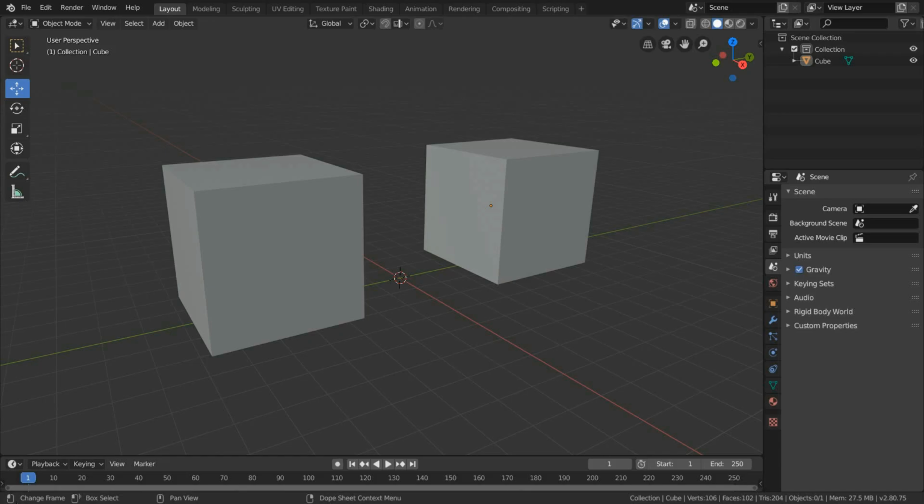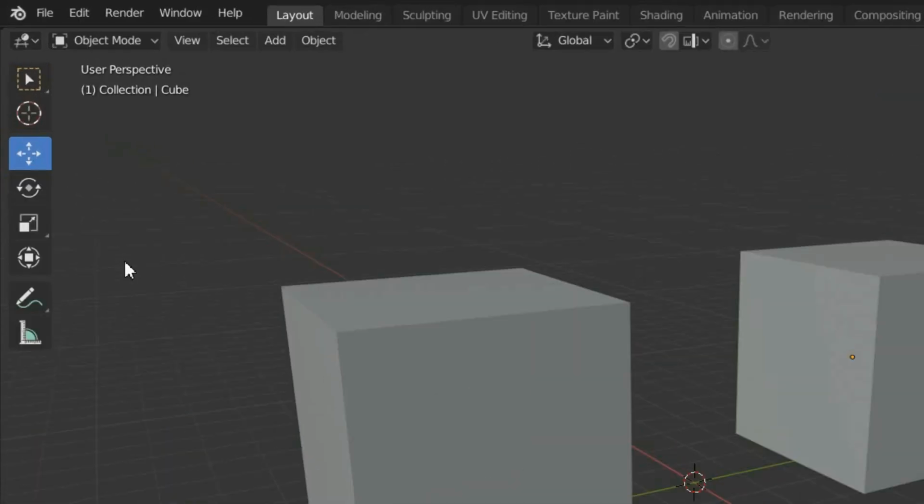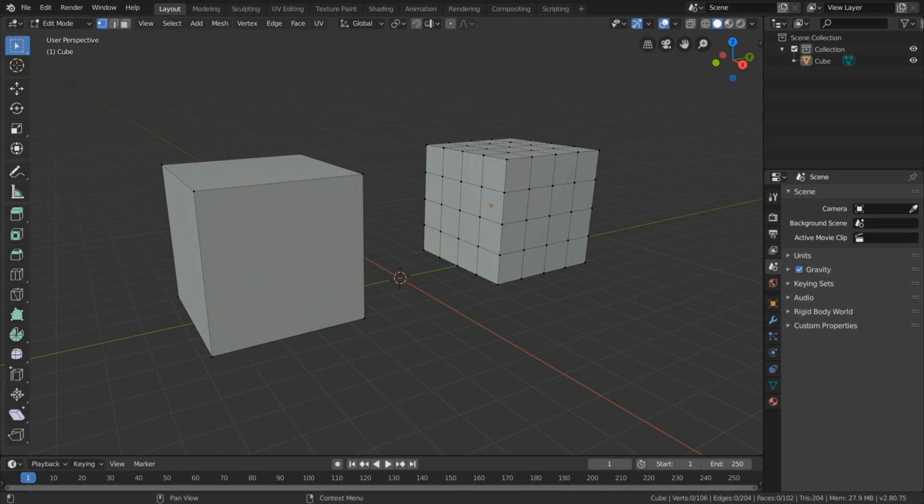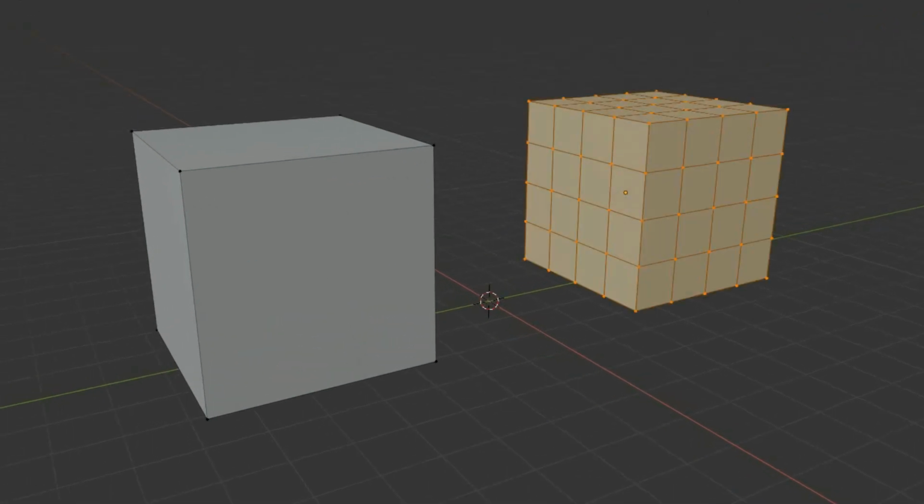Well, take a look at these two cubes. Both objects appear to be the same, but they're not. By using edit mode, we'll find a significant difference in geometry. These subdivisions are increasing our model's file size without providing any additional aesthetic value.